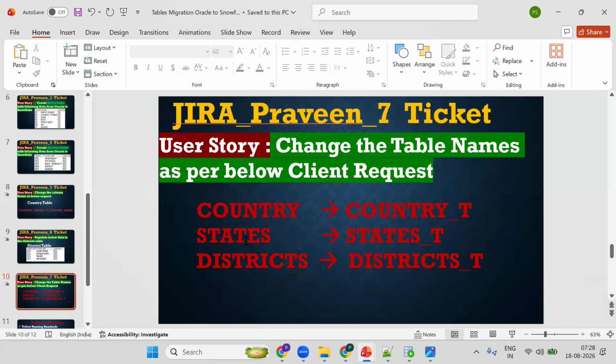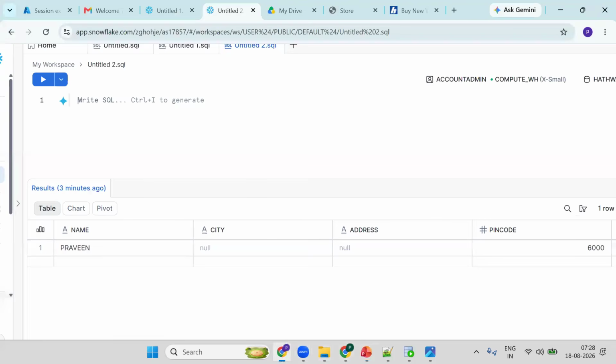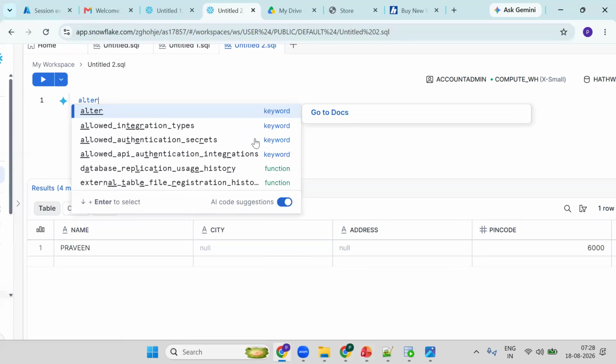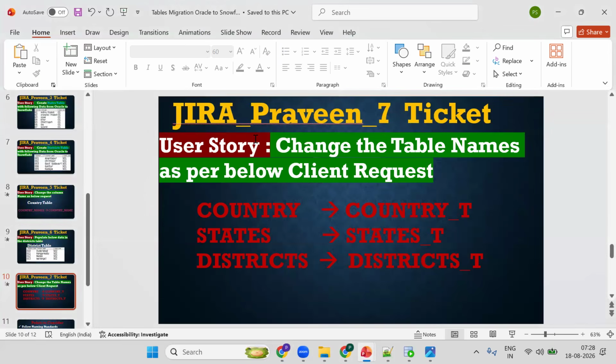Alter table, alter table name. That's it, huh? Where country equal to your country. Tell me. For adding, we use add or drop. For this, we need to rename. For updating, I think update. Update is a what?